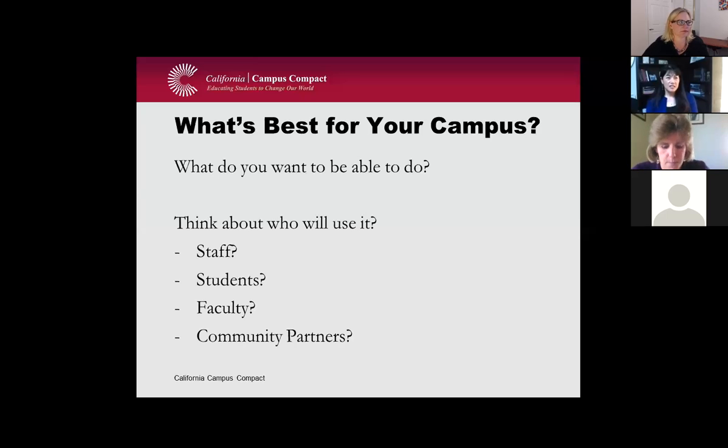Absolutely fundamentally, the most important one is, what do you want to be able to do? You know how your program's organized, you know how much staff you have, you know what you have to do to serve your campus, and you need to decide what's most important for you. Some questions that I would ask myself is, who's going to be using this tool? Is it your service center staff? Is it directly students? Do you see faculty actually logging into it and using it? Would you like community partners to be logging into it?